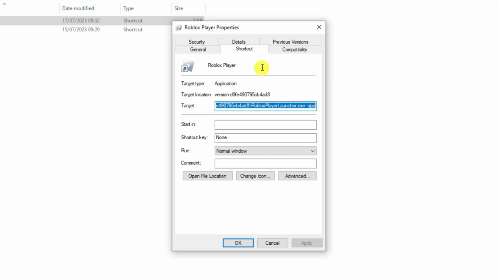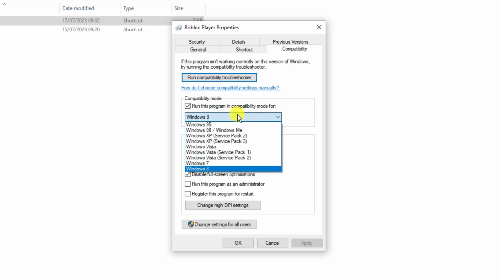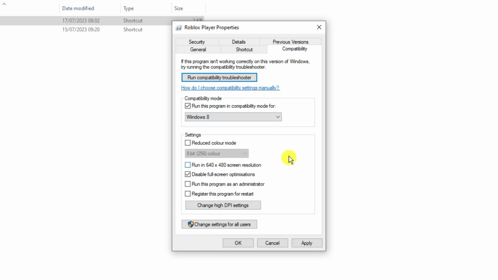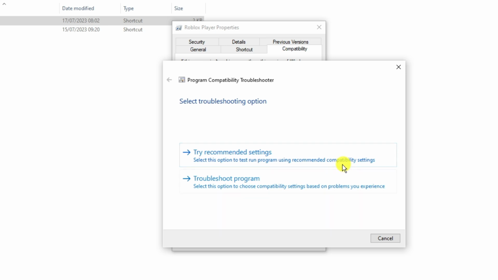Now from here, at the top you're going to have some different tabs. You want to click onto Compatibility, and it's just a few things we're going to change in here. First, in the Compatibility Mode section, make sure this box is ticked, and in the drop down box select Windows 8. In the next section, which says Settings, make sure you've got Disable Full Screen Optimizations ticked and to run this program as an administrator. Once that's done, click Apply down here. And if you do have the option to run the Troubleshooter up here, click that as well to run and detect and resolve any issues.